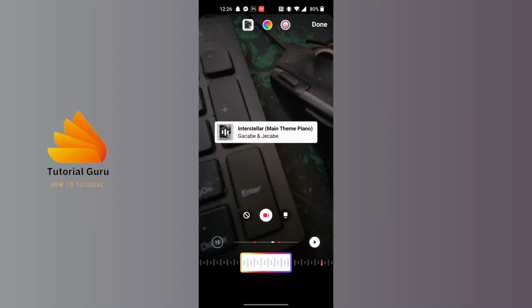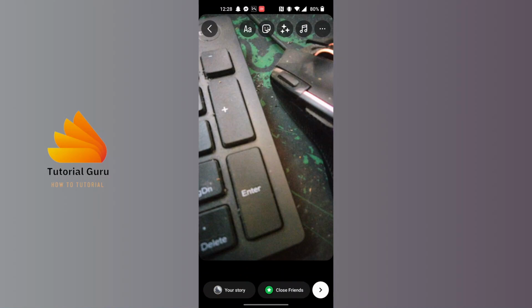And after that, tap on done after customizing your music over here. And after adding your music guys, you will be able to share your music from over here on your Instagram story. And there guys, this is how to share Instagram story with music.